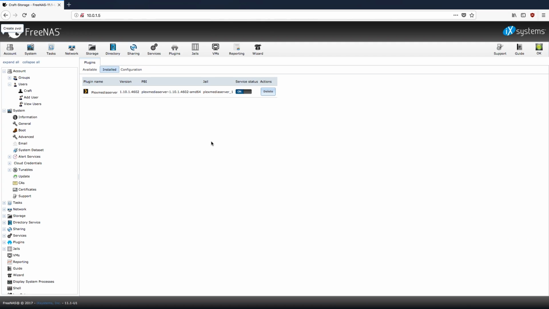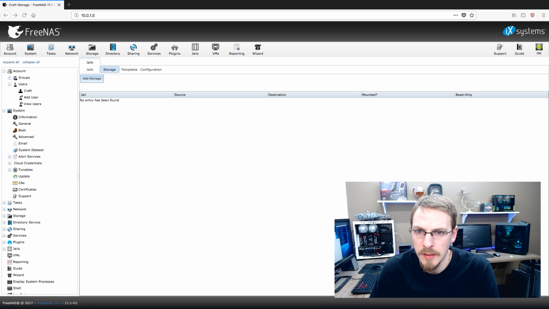Once you've changed the IP address for PLEX, you're going to need to restart the service. So to do that, go over to your plugins tab, go to your installed plugins, and right here is the service on and off. So turn that off and then turn it back on, and PLEX should boot up with the new IP address. All right, once your FreeNAS box has rebooted, we're going to make sure that your IP change actually took effect. So we're going to go back over to the jails tab, and we're going to check that PLEX Media Server is at the IP address that you gave it.